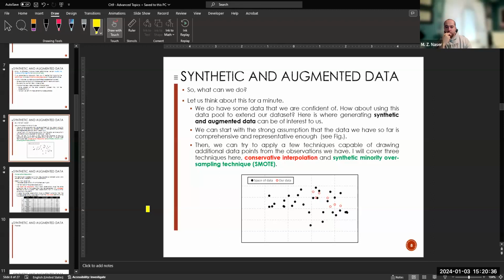But the simplest one is what I normally call conservative interpolation. And we also have another one that's called SMOTE, or synthetic minority oversampling technique. It's a technique that oversamples minority classes. Conservative interpolation is something that could also work well for interpolation between, say, two data points, where you try to interpolate between these data points.